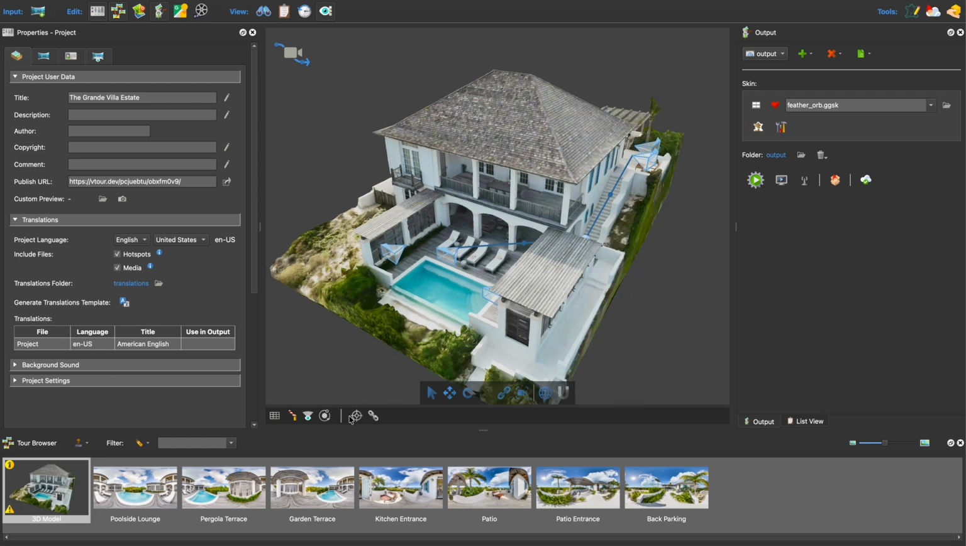So far, we've only corrected the transition between the poolside lounge and kitchen entrance panoramas. The other tour nodes aren't connected yet, so when there's no route between two camera points, Pano2VR is going to take the direct path, which might go through the model. So let's go back and continue adding connections.